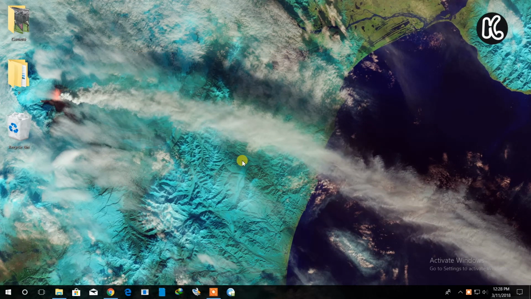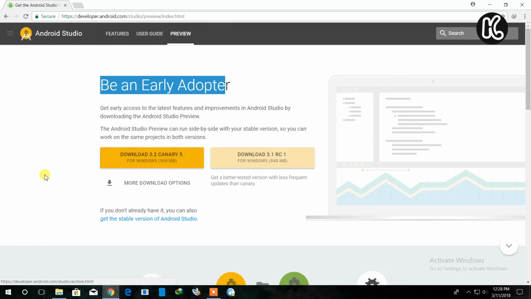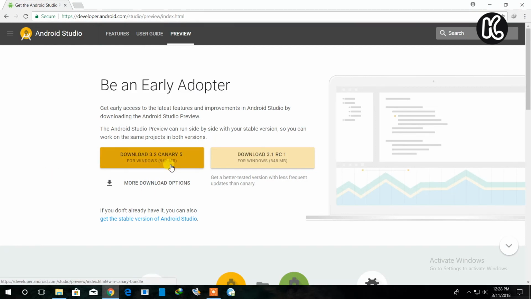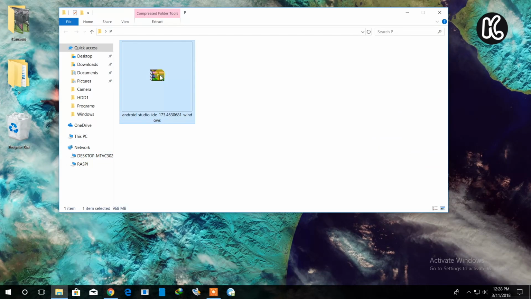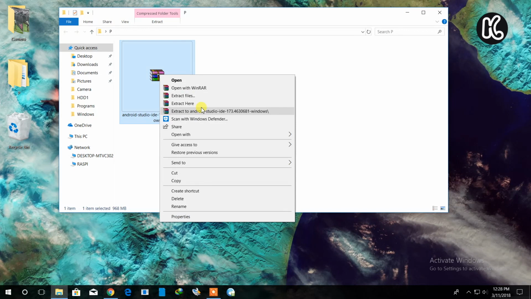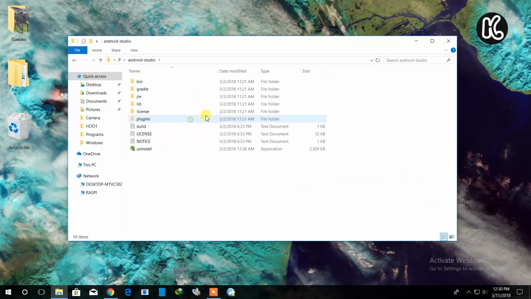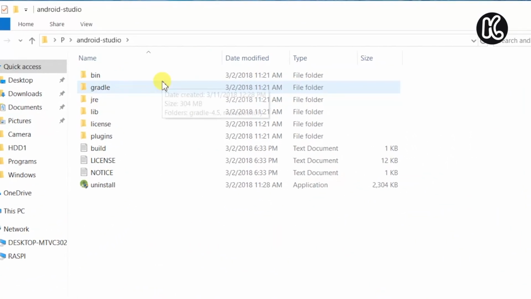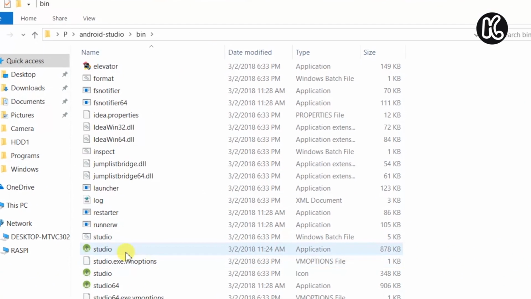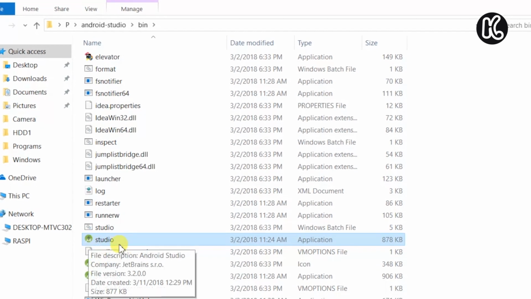First thing, check the link in the description box and click on it. This will take you to this page. Download Android Studio 3.2 beta on your PC, then place it somewhere on your Windows PC. Now go ahead and extract it using WinRAR. Inside the extracted folder, you will find a folder named bin. Open it. Here you will see all the executable files.